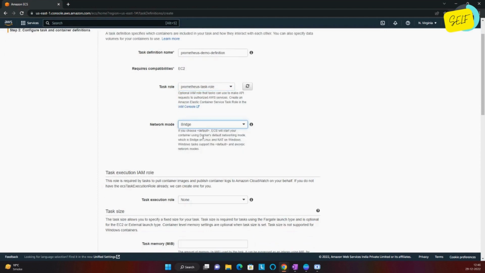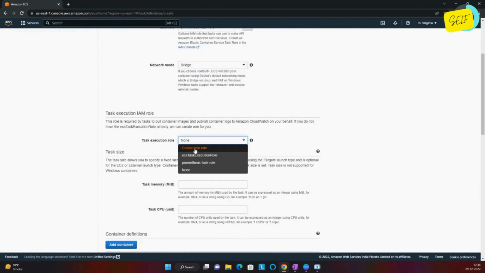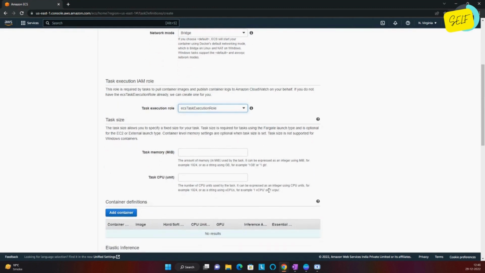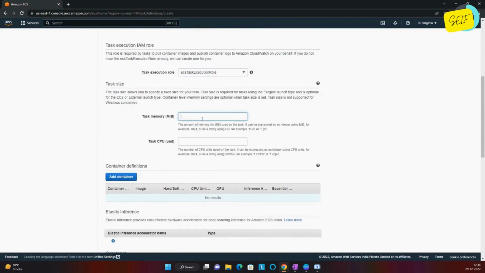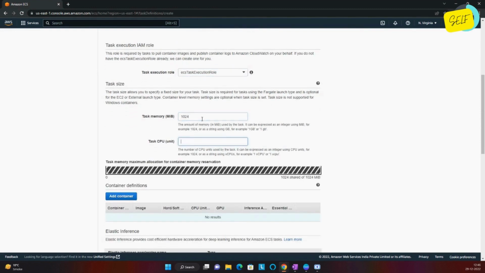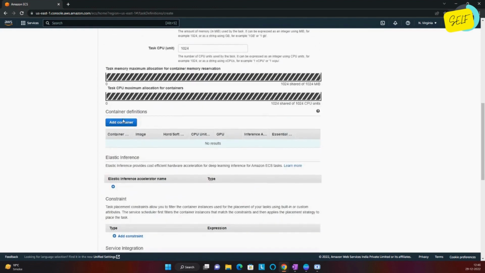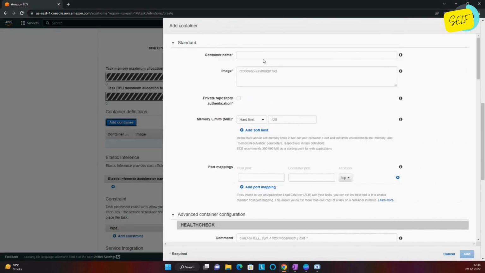In the network mode, I'll be using the bridge network. Task execution role, you can create a new, or you can use the existing one. I'll go with the existing one. Okay, task memory I can give 1024, so it's always best practice to use the resource limits on the task. Now it's time to create a container.